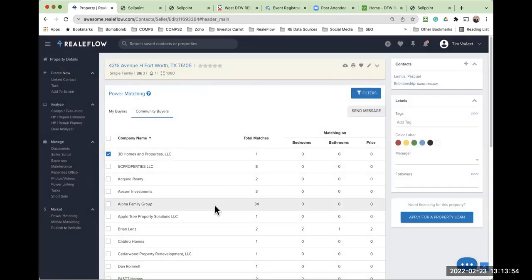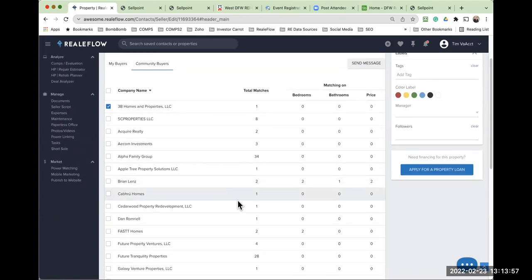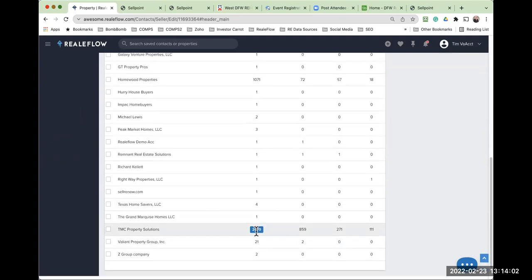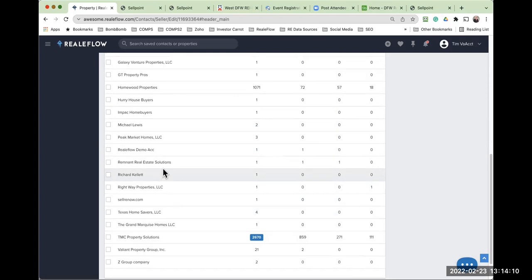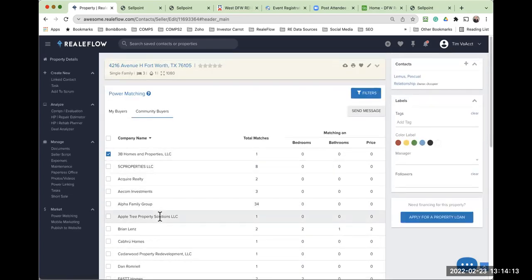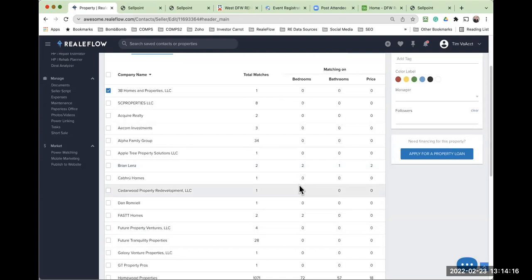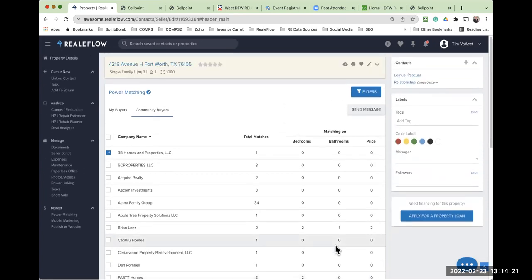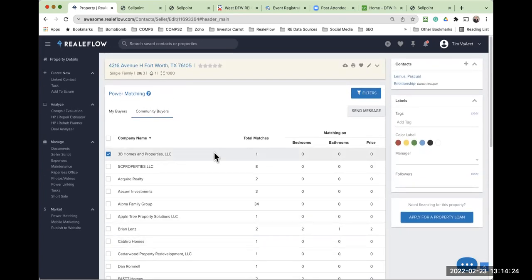So the problem is many people don't understand what I just showed you. Otherwise, they'd all have higher numbers like this and like this. They'd have a lot more buyers showing up here. Notice how very few people are using the bedrooms and bathrooms stuff, because most buyers don't fill that out. So, questions on this part?